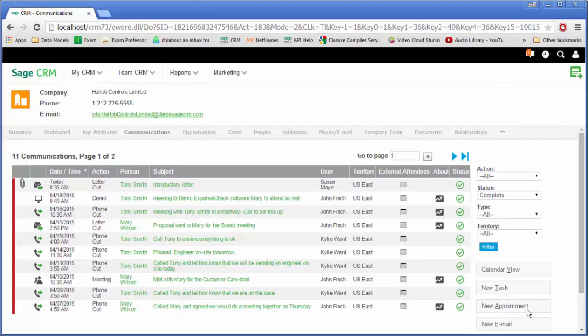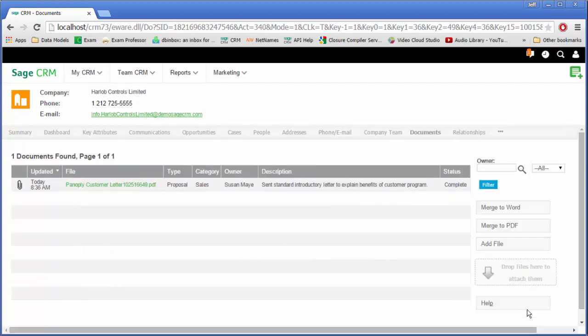Now I've closed the tab and returned to the browser tab that contains Sage CRM, and if I click on the documents tab or on the tab menu option for documents, you can see that I can now see the document that I've just created. There may be other documents that a user needs to store against the company, and all of the main entities in Sage CRM allow documents to be stored against them, whether those are persons, opportunities, cases, etc.